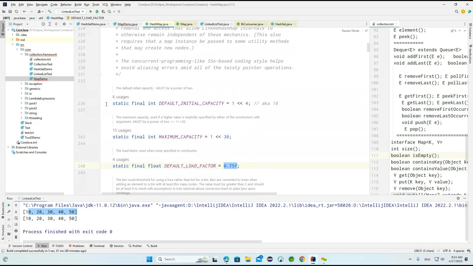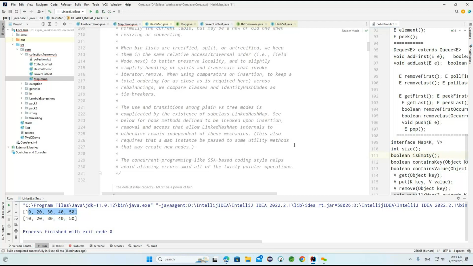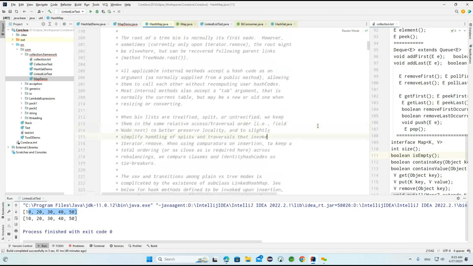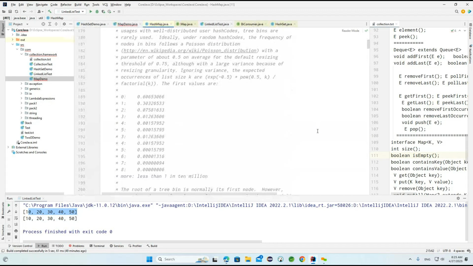Okay, default capacity. Now if you see here, line number 236, this is the default initial capacity. How much? In the comment section, we can see 16. By default, how many records can we insert into this particular map? Something like 16 we can insert here.